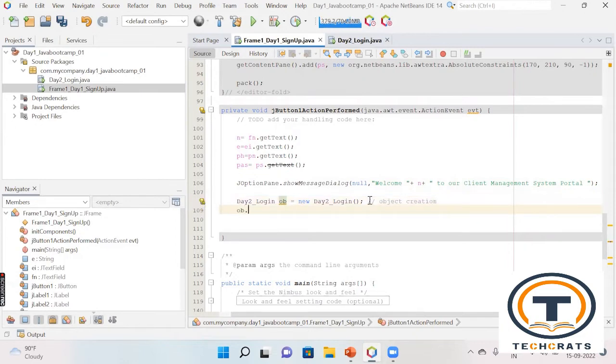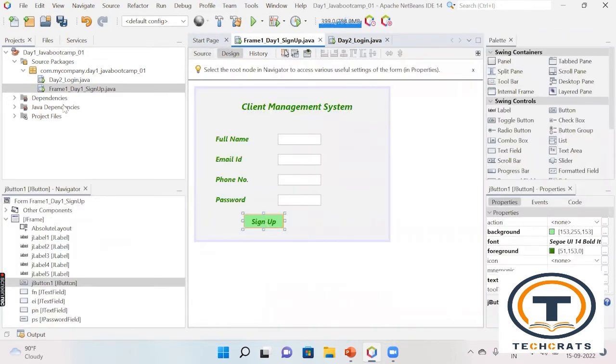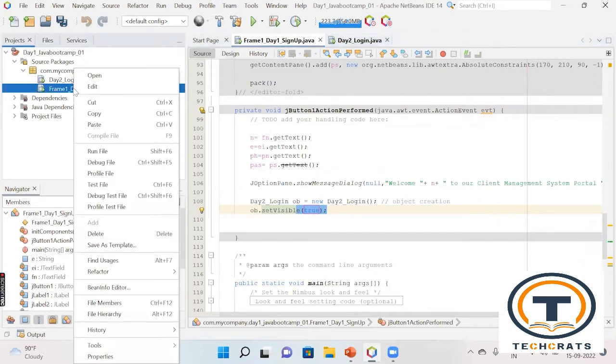And ob.setVisible, that's a function. You just need to pass true. That means you want this frame to be visible once you click on that button. So once you click on the sign up button, your other page, day2_login, will be visible to you because we have passed the code that this should be visible true. So we have passed the ob.setVisible function and the property as true. So let me just execute this program.